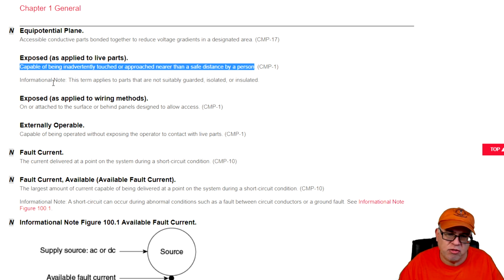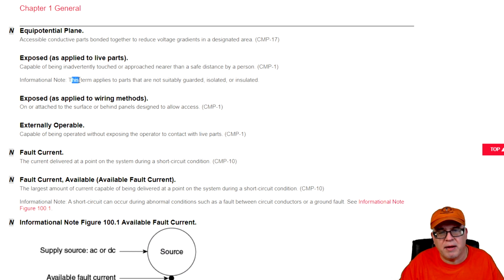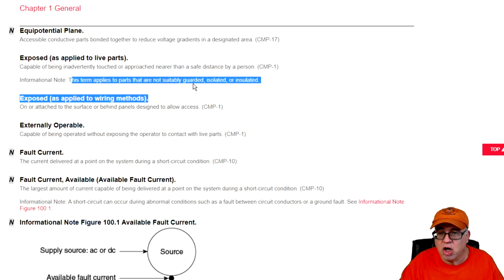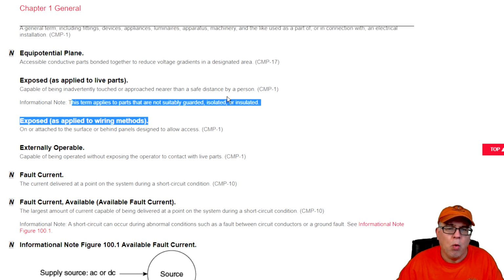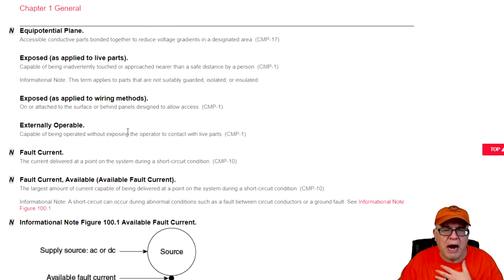Here, there's an informational note that says the term applies to parts that are not guarded, isolated, or insulated. They're just live parts, live bus bars that are maybe not required to be insulated, but are definitely live, okay? And you could have inadvertent contact with it, then that's considered exposed. So anywhere in the code where it makes a reference to exposed, in this case, we're talking about exposed live parts, and that's going to have something else we have to do to it. Now, what about exposed when it comes to wiring methods?